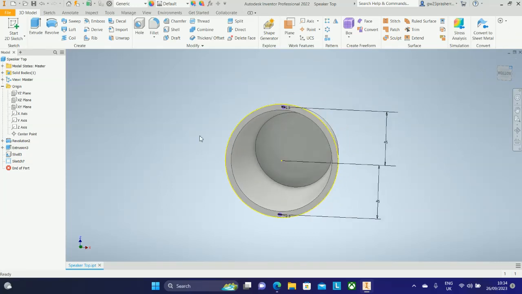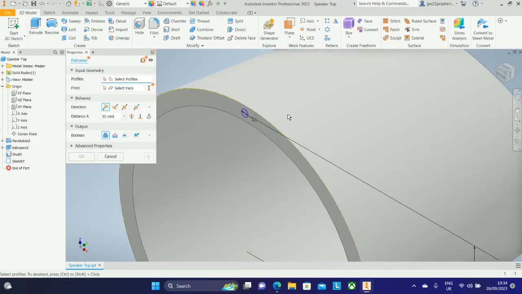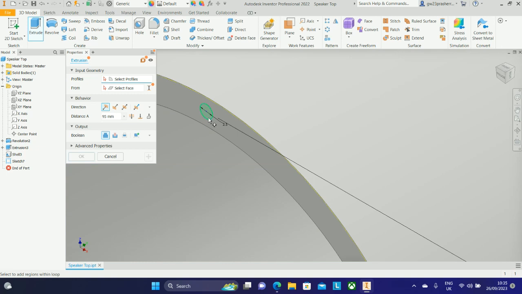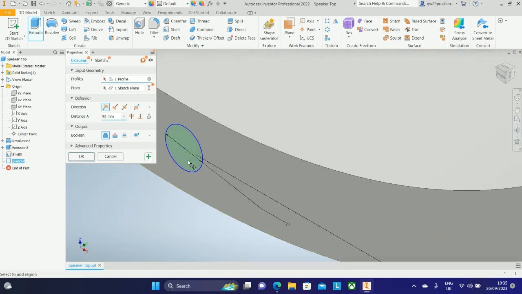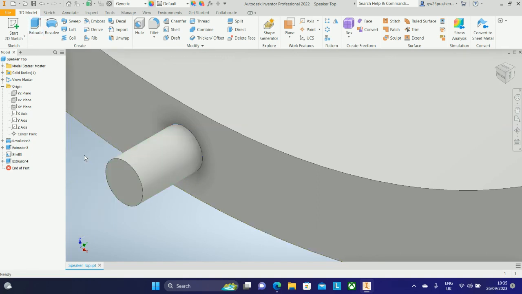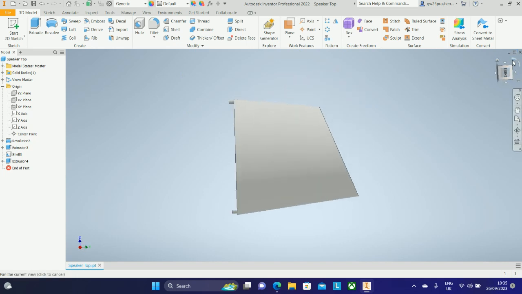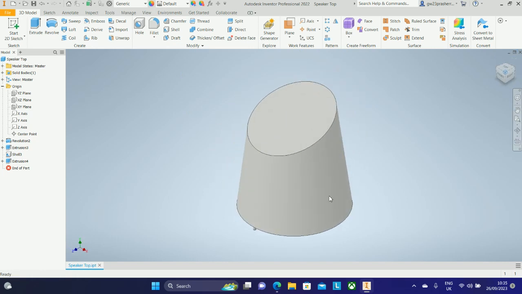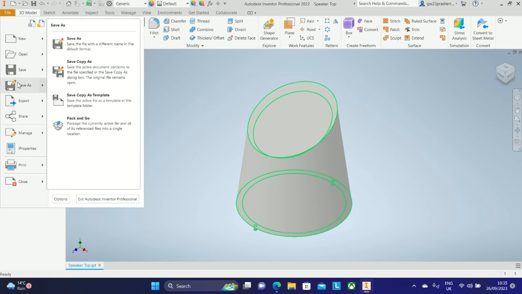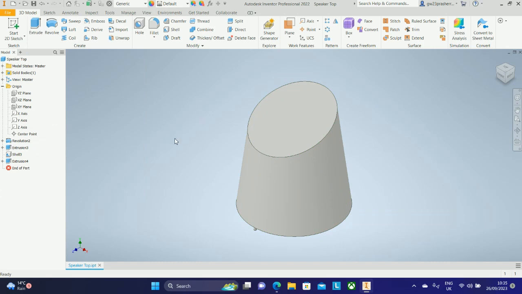So I'm going to click Extrude and select one circle and then the other circle, and then change my distance to 4 millimeters and press OK. And that is the speaker top finished. So once done, I can then go up to File, Save As, and save it to somewhere safe.